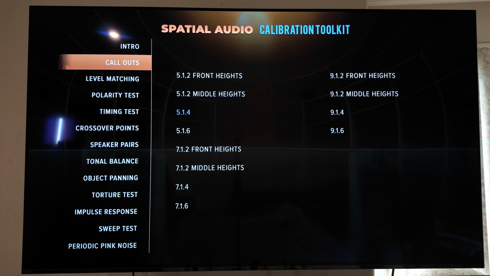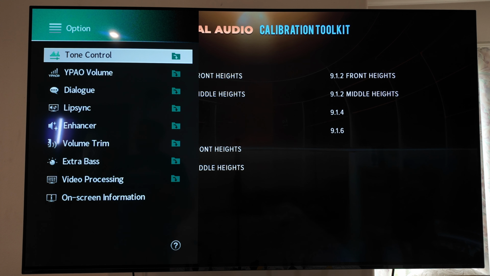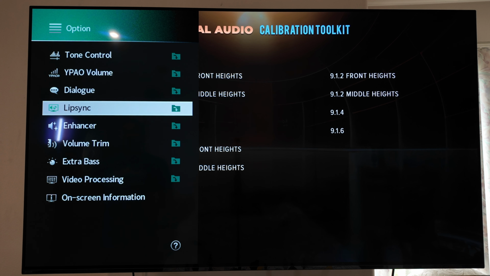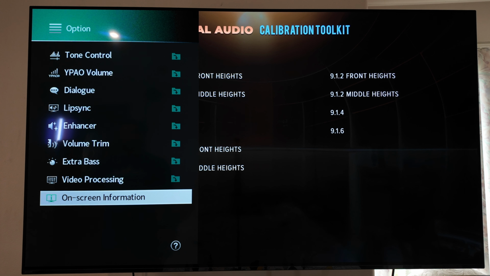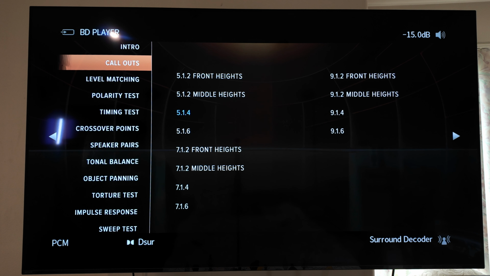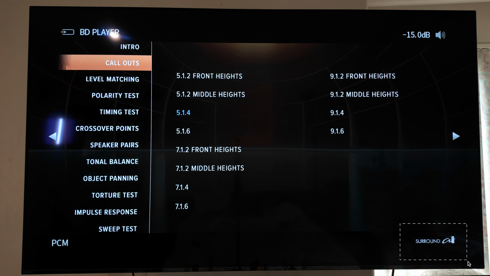If we take the remote control and press the little stripes button here, it brings up the option menu. Scroll all the way down and hit on-screen information because we want to see what is decoding and what sound mode is on. So right now we have surround decoder and Dolby Surround and PCM. What I'm going to do is turn Surround AI on so you guys can hear the weird anomaly that it does.